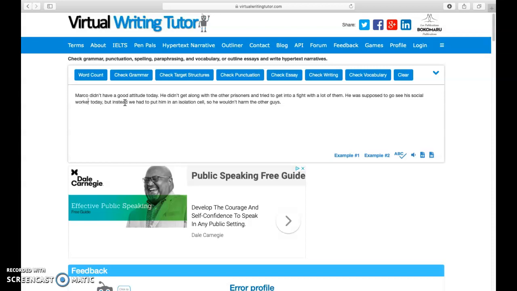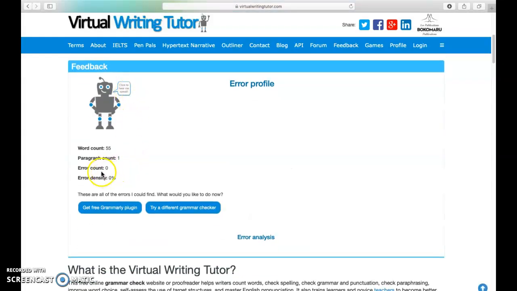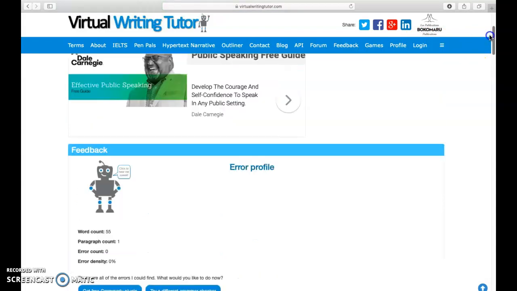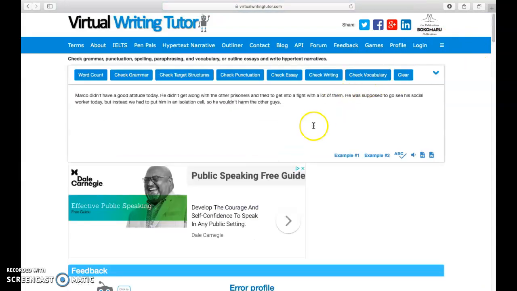Now I will resubmit my text to be 100% sure there's no other mistake. As you can see, the mistake count is at 0. Now that I'm 100% sure I have no more mistakes, I can copy-paste my new mistake-free text and use it. I can now close my browser by clicking on the Close button in the top right corner of my screen.